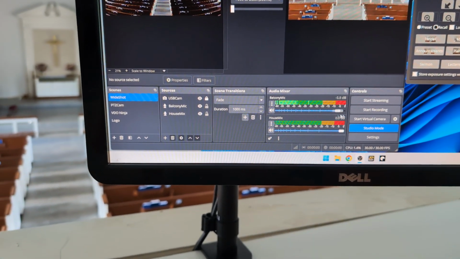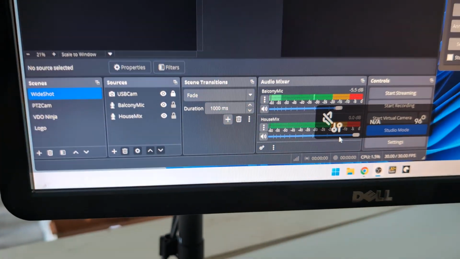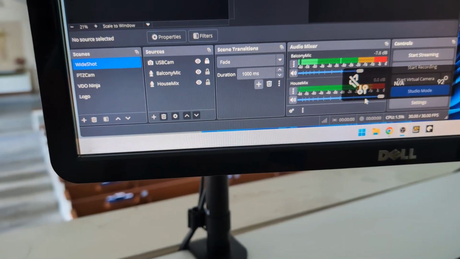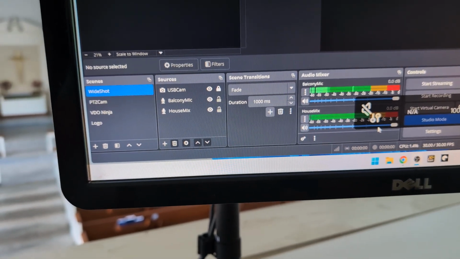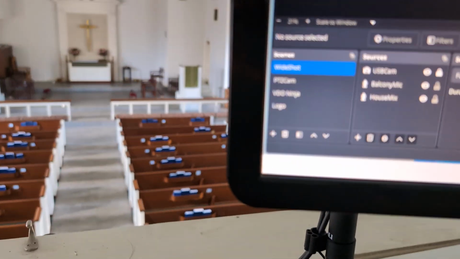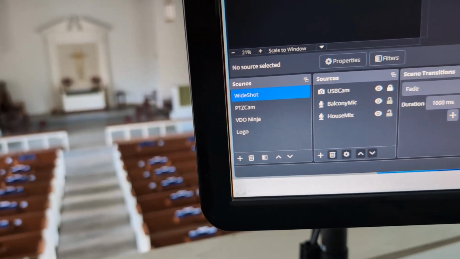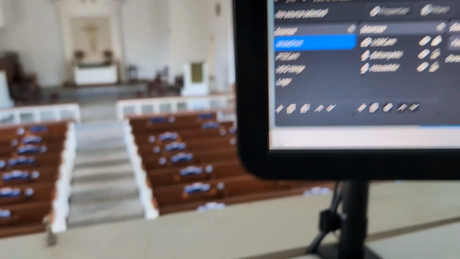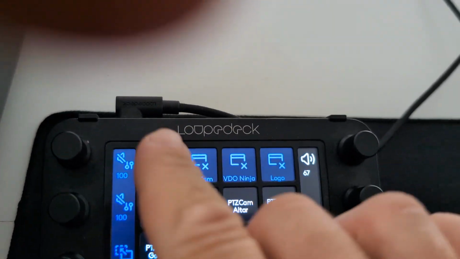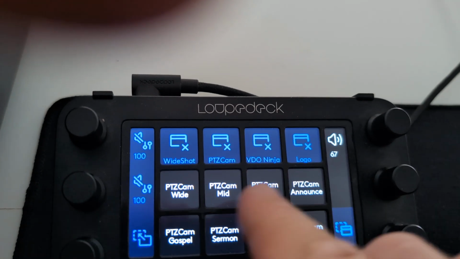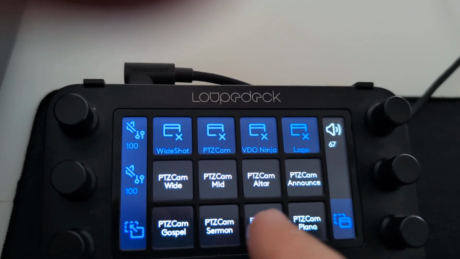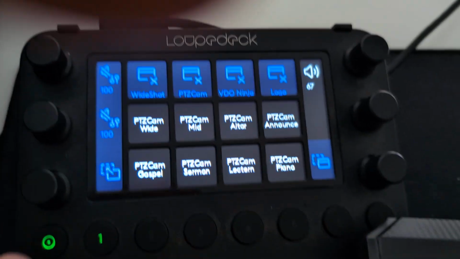I can control my volume with these sliders, but the nice thing is I also have those two volumes on these two knobs. So moving them up and down moves it up and down, and pushing it mutes it. And so instead of doing different scenes for each different camera angle, we've only got the scenes for the different actual cameras or inputs. So those are also shortcutted up here. And then we've got all of our main PTZ camera presets here. You just press it and it goes there.